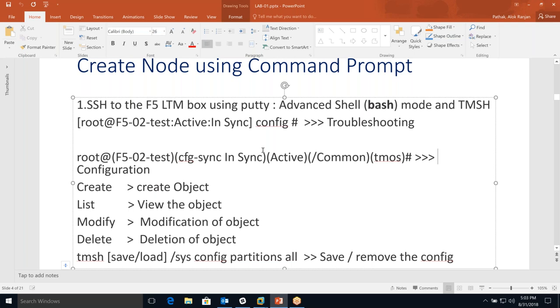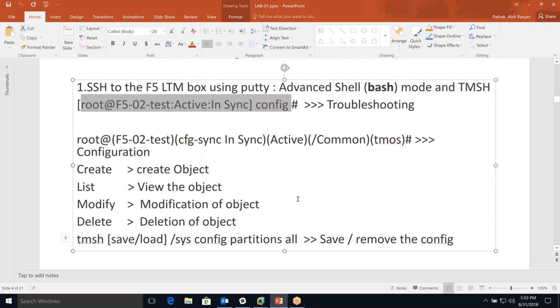You must have seen in Checkpoint or Cisco ASA. In Checkpoint, there is one user, the root user, by default, and you have to set a password for that, and one will be configuration users. Same here you can do. This is called TMOS, where you can configure, create, list, modify, delete, whatever you want to do. You can save configuration from here, and bash mode as well. Bash is nothing but the advanced mode where you can do troubleshooting and so on.